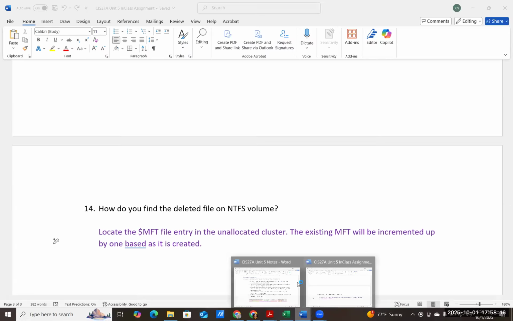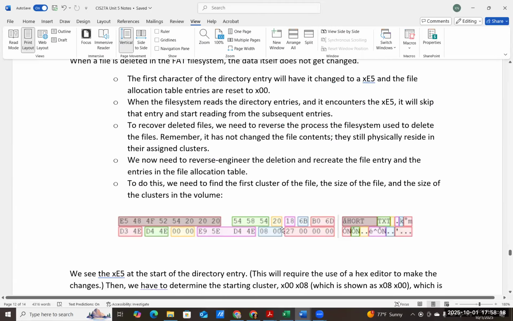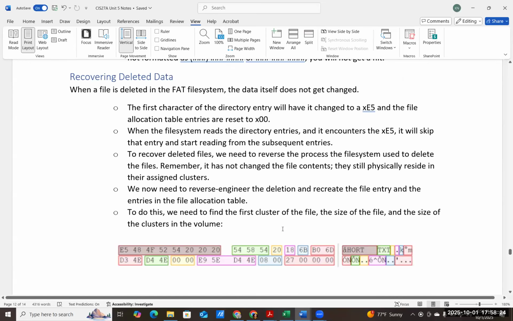Okay, so where can I find this information? There's even some screenshot. So recovering deleted data, and this is big money for the forensic industry. People pay a lot of money for this.